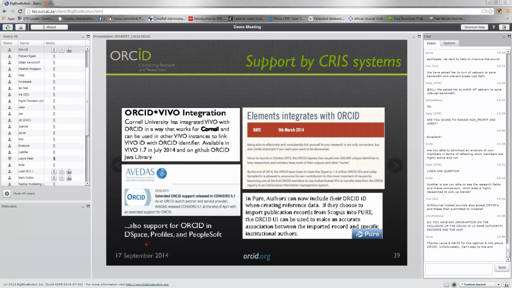And then we also have support by a number of different systems. So in addition, in publishing, a number of the manuscript submission systems support ORCID. I mentioned the support by repositories.